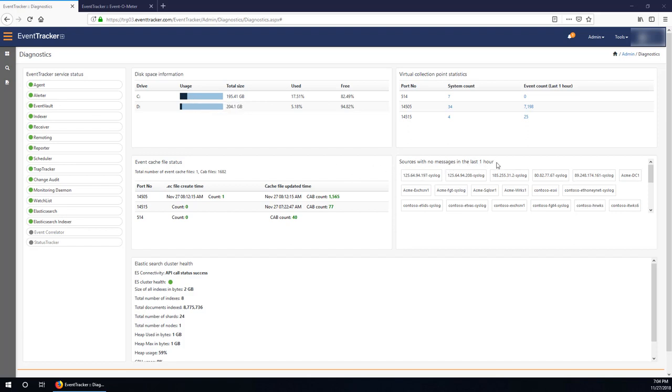Under Sources with no messages in the last 1 hour pane, the Managed Systems that have not reported to the EventTracker Manager system in the last 1 hour are shown. And the Event Cache File status represents the number of event cache files created and the number of CAP files present on the Manager machine.